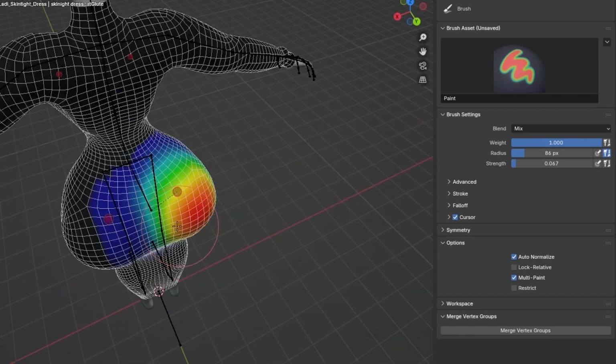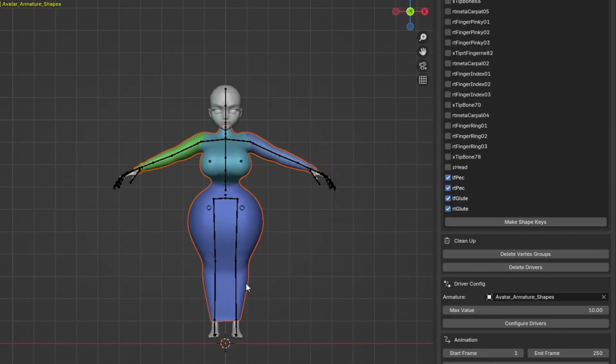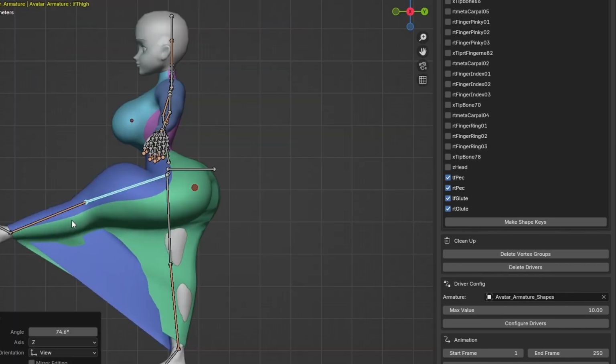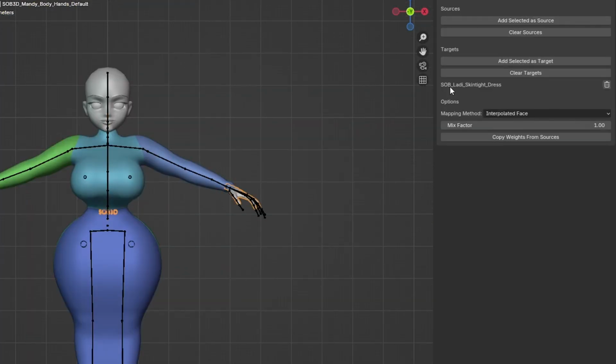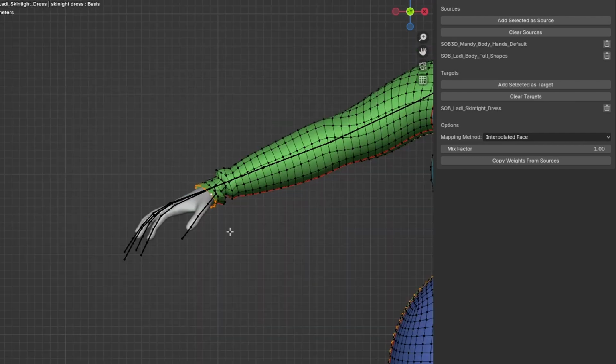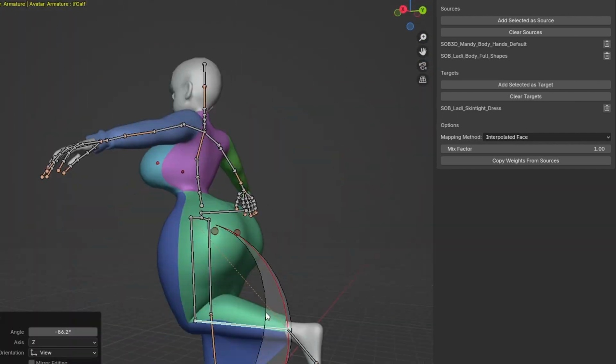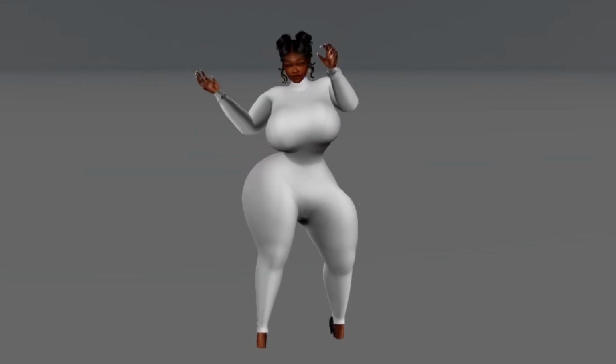If you are interested in making 3D rigged accessory clothing for the Ladi body, be sure to check out the download link in the description. For texture artists, Ladi comes with a layers painter, so you can paint your opacity maps directly in Blender or a 3D program of your choice.